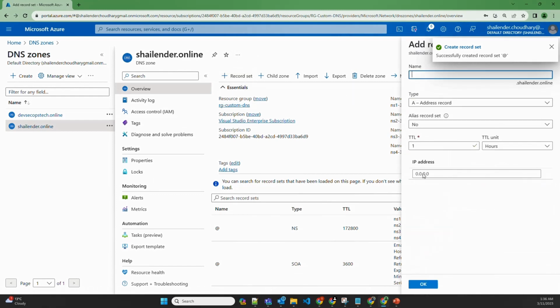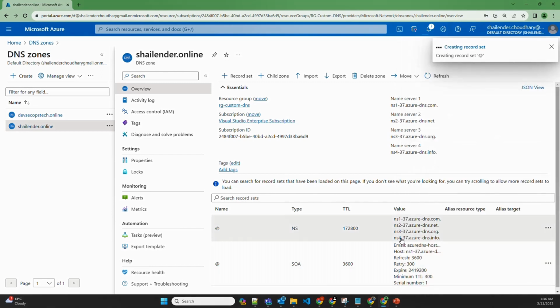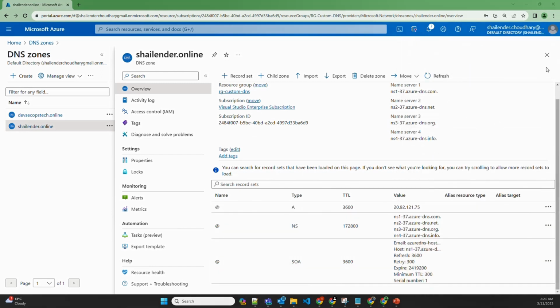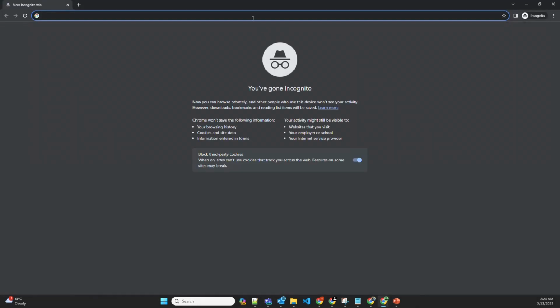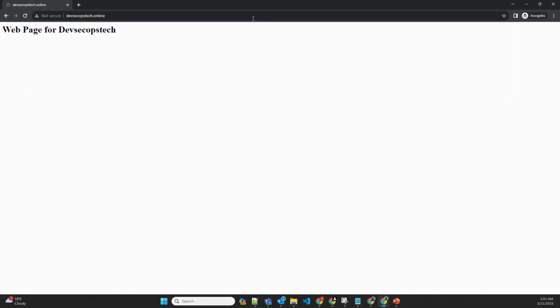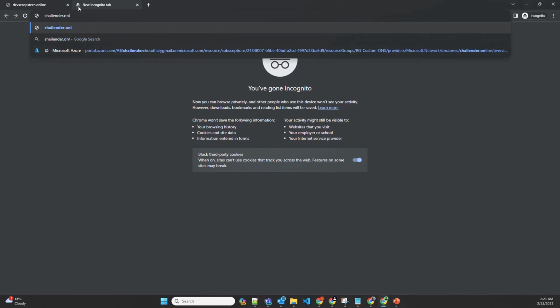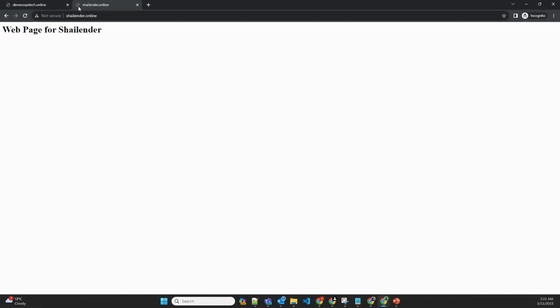Create a new record set. Provide the IP. And OK. Now let's check those websites in the browser. devsecopsstack.online. And here you go, the web page for devsecopsstack. And this is coming from the web server devsecopsstack. Now let's check another one, shailendra.online. And now this is also showing the web page from the web server Shailendra.